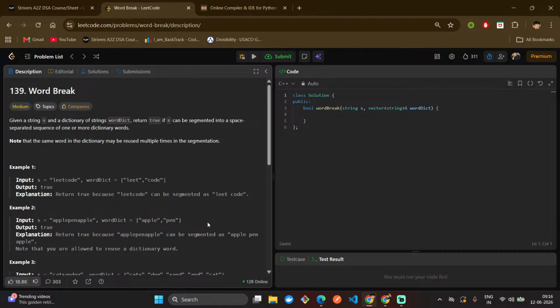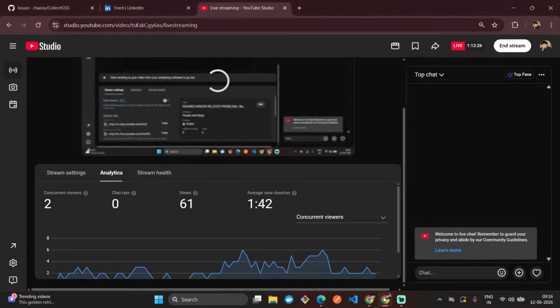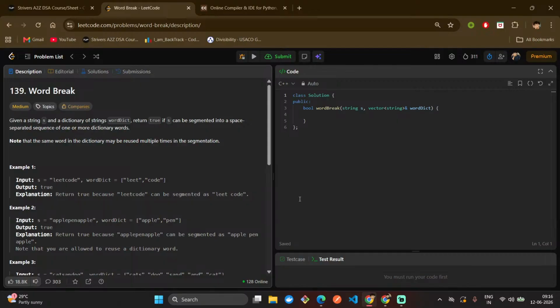So what is the solution of this code? What can be the solution of this? What can be the solution of this code? The question.